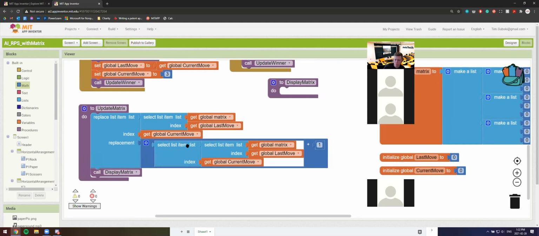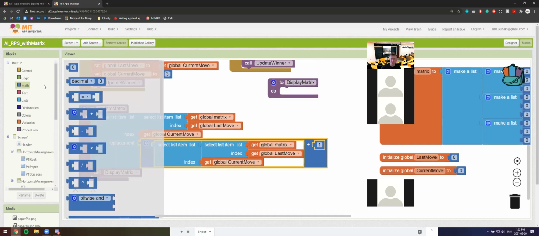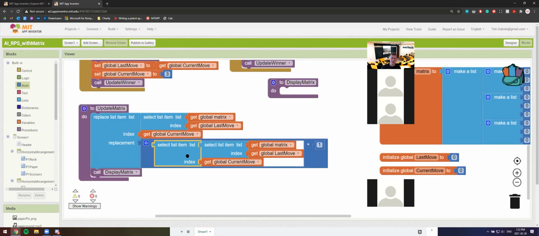I have lots of things that are missing. Do you know which things are missing? Not all of them, but there's lots that I'm missing. So go through one block at a time, right? So the first block you need is this replace list item. Okay, do you have that? And then you need select list item, and you need these orange blocks, right? Then you need this math block, plus math block. Inside it, you have select list item, another select list item, 3 orange blocks, and then you have plus 1.